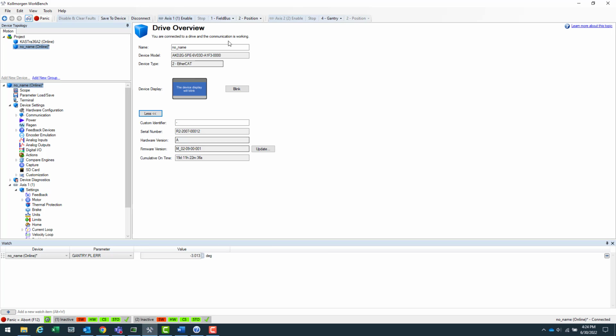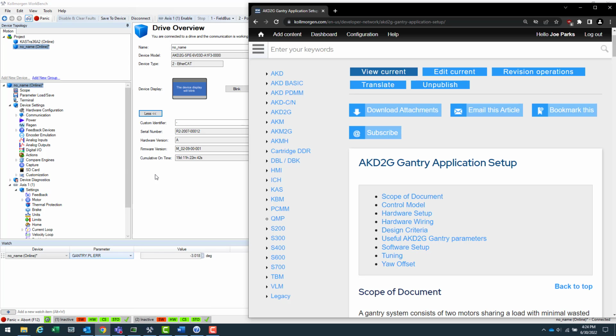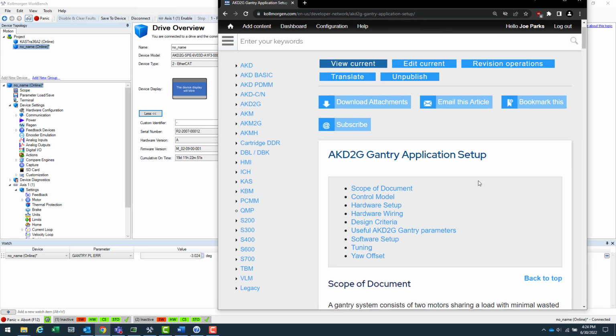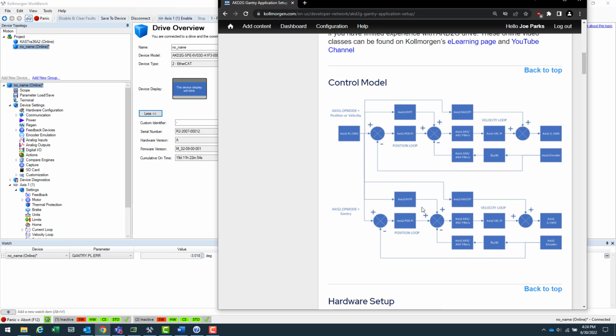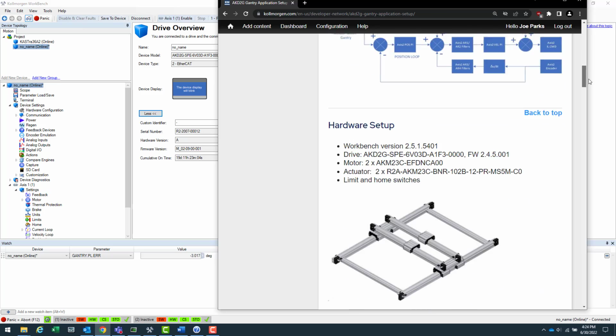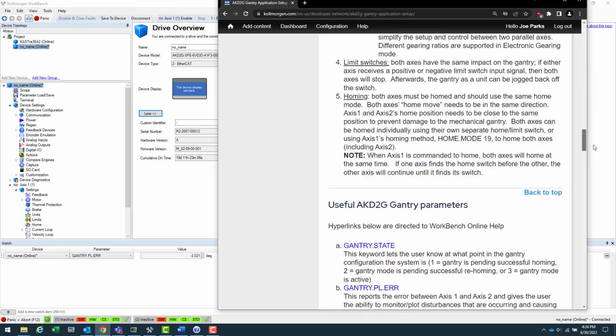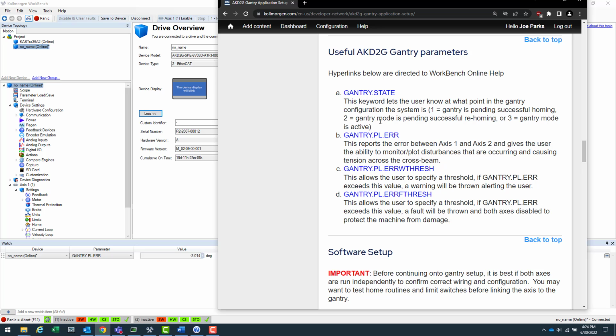This is described more in depth in the Workbench online help, and there also is a separate KDN article titled AKD2G Gantry Application Setup that goes into much more in depth on tips on how to set this up. Here's the block diagram showing how, yes, the axis 1 position command is automatically shared with axis 2. It goes over some examples, tips, tricks, and more details on all the new keywords in the AKD2G to support the gantry mode.